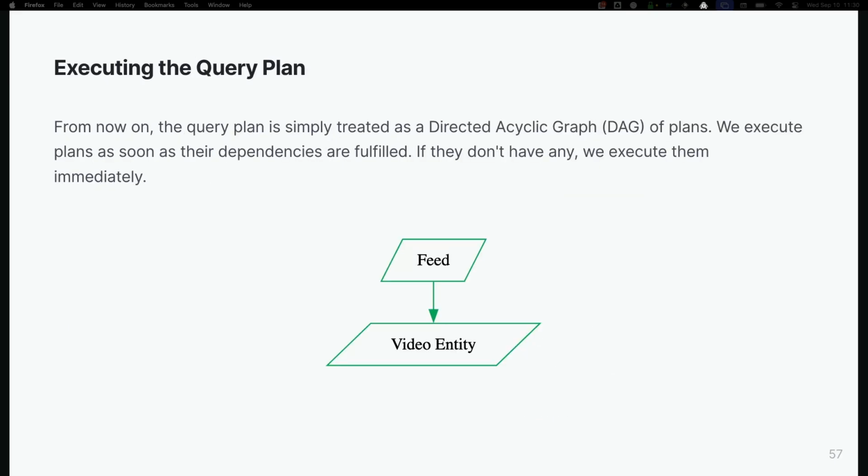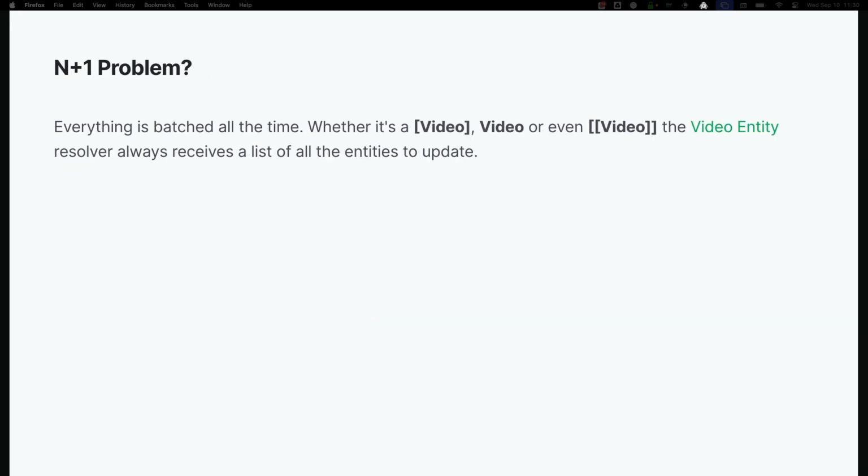And the query plan itself is then expressed simply as a directed acyclic graph. So we have all the different resolvers. We know their requirements, so that we get from fields, and we execute everything as soon as we can, as soon as the dependencies are resolved. And for the question, is there any N+1 problem? No, because our resolver works on a list as an input. So whether it's a list of videos, a matrix of videos, or a single input, it's always a list of videos that it receives. It outputs a list.